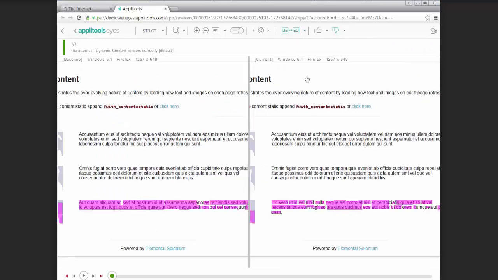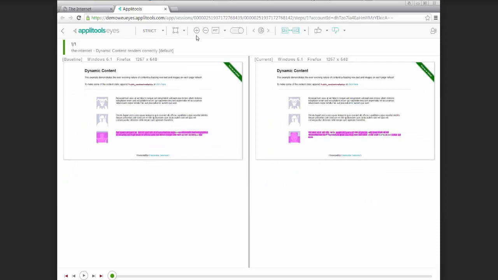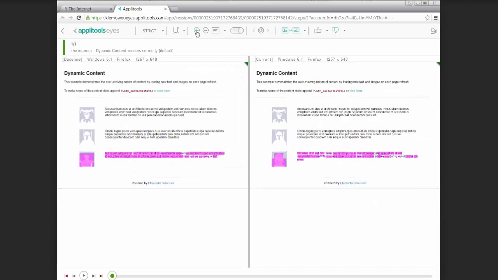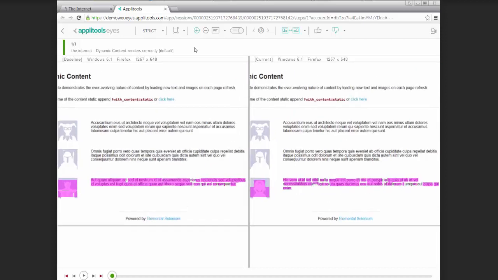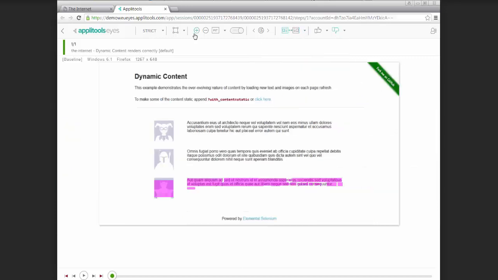Case in point, we can see when we compare this test run to the baseline image that there's a different image and different text appearing on the page. So there are two different approaches we can take to resolve this issue. The first one is to create what's called an ignore region. By using this portion of the menu here, there's this option for adding a region that will ignore the content within it.